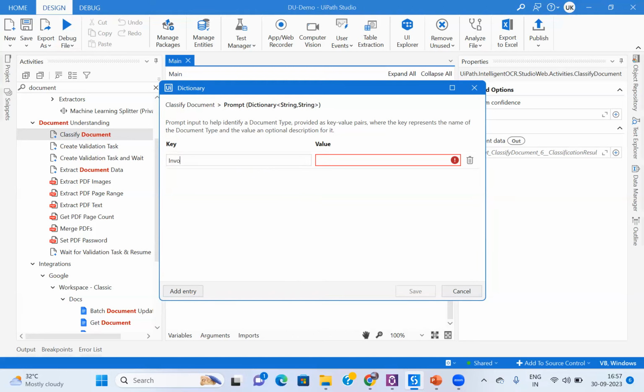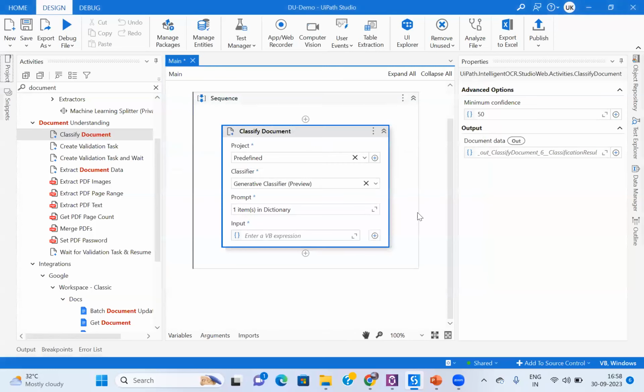First of all, I will give the key as invoice. So I'm asking a GPT: is the document an invoice? As I mentioned, when I start the execution, it will be sent to a GPT or large language model in the background, and then we will get an output. That's it. We don't need to do any additional configurations. So I have given the key as invoice, and the value is "the document is invoice." Once you're done with the configuration, click on save.